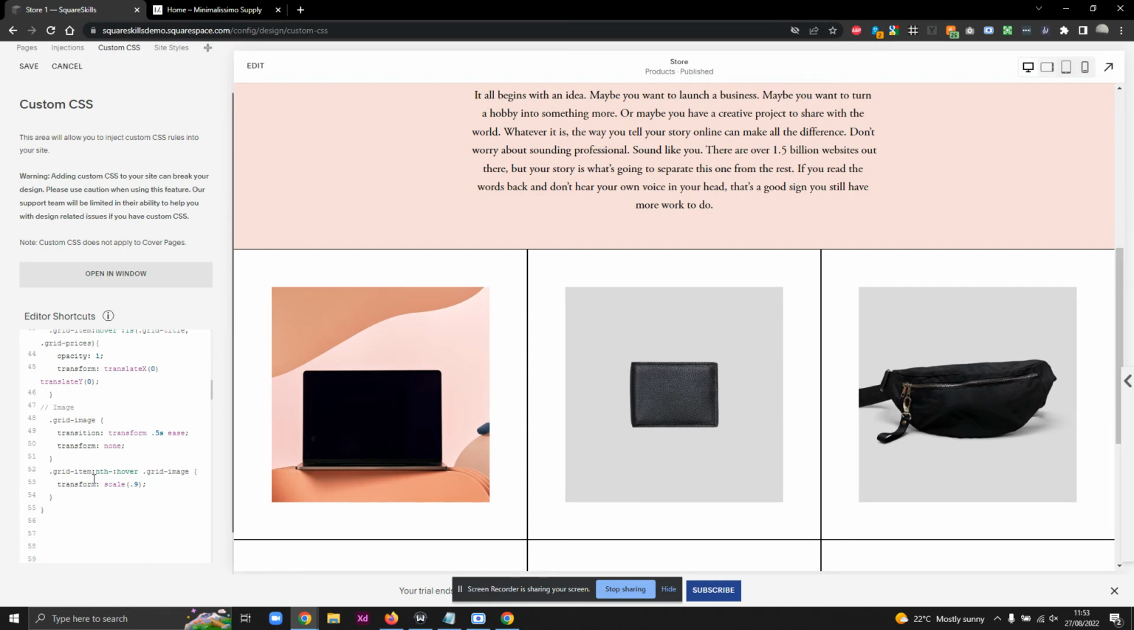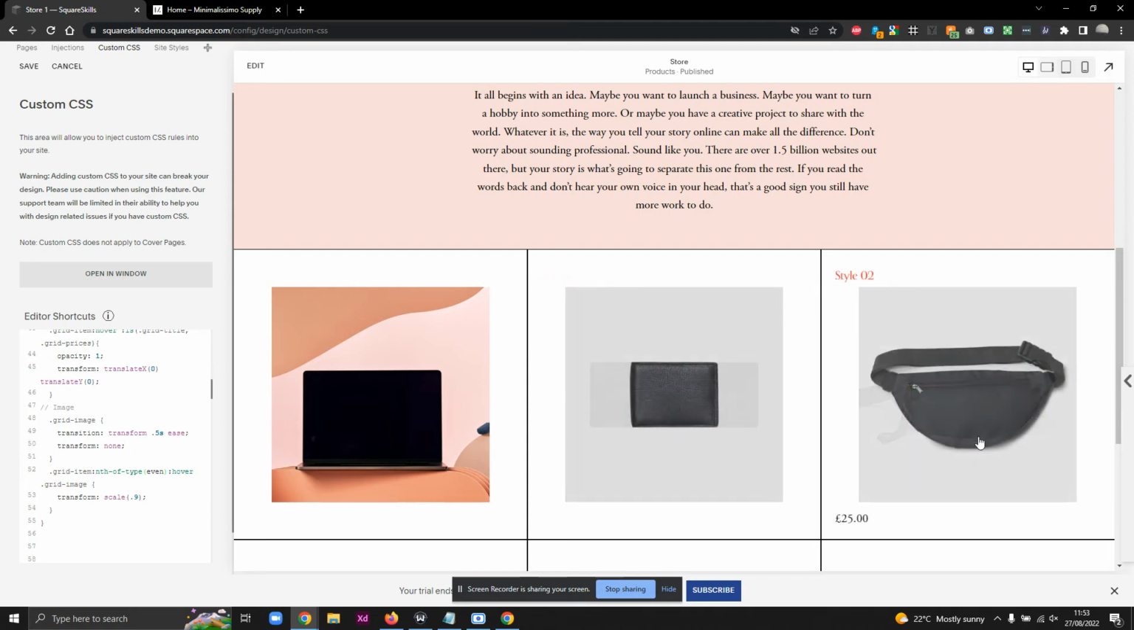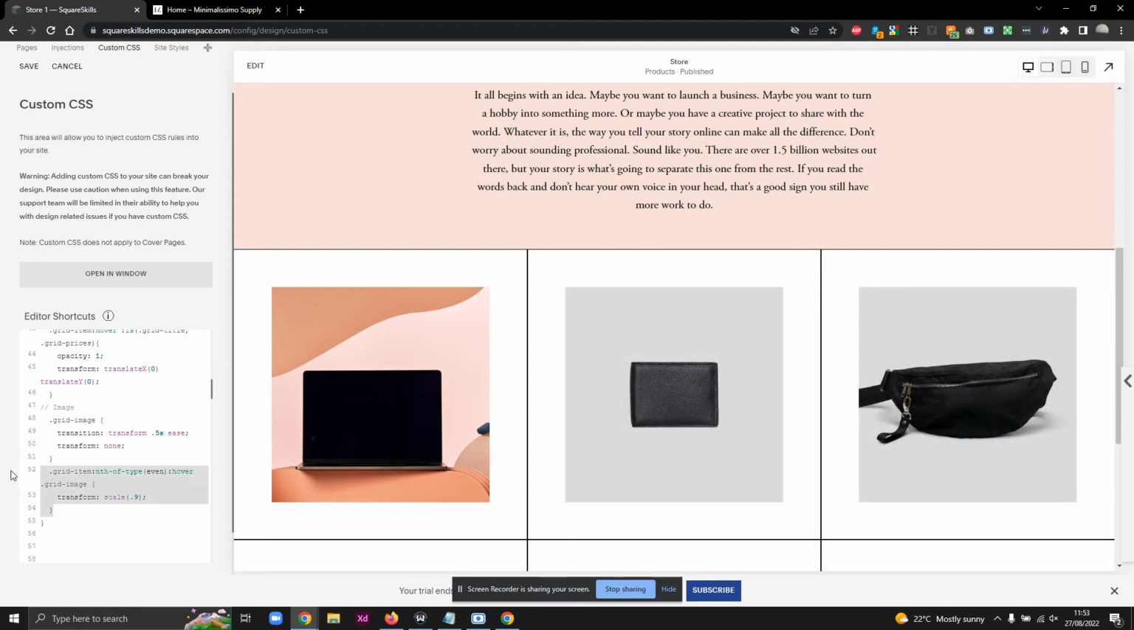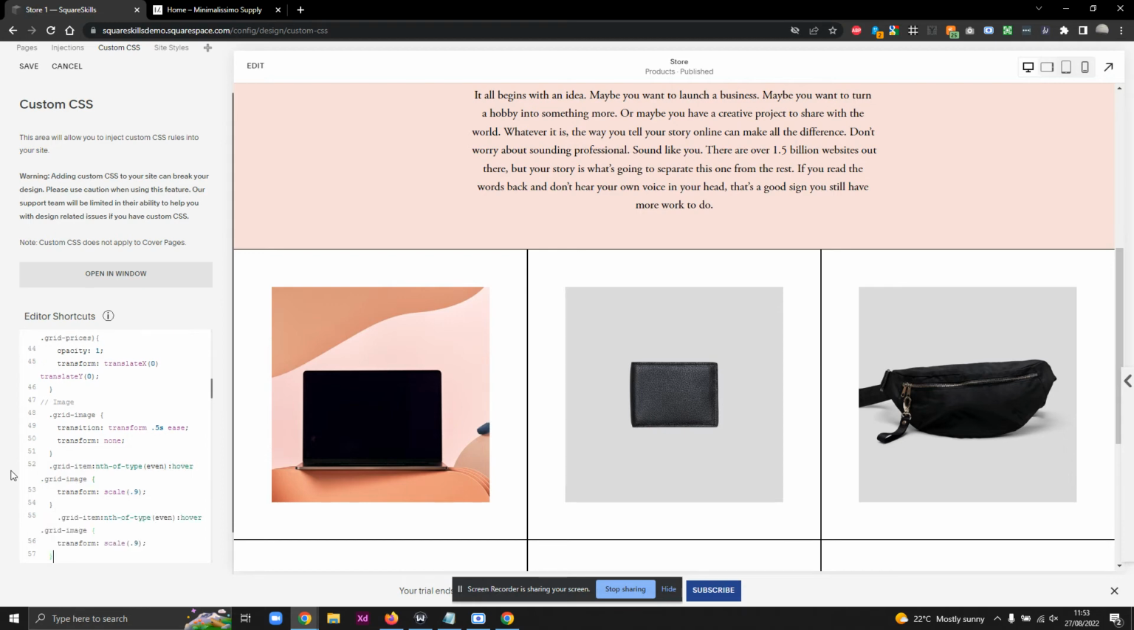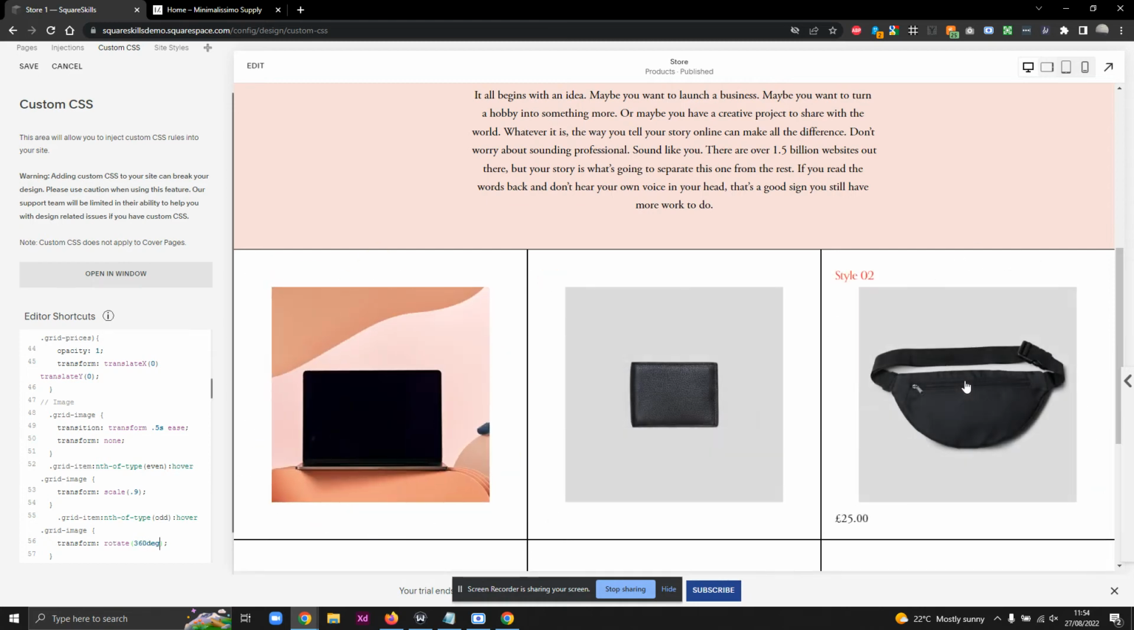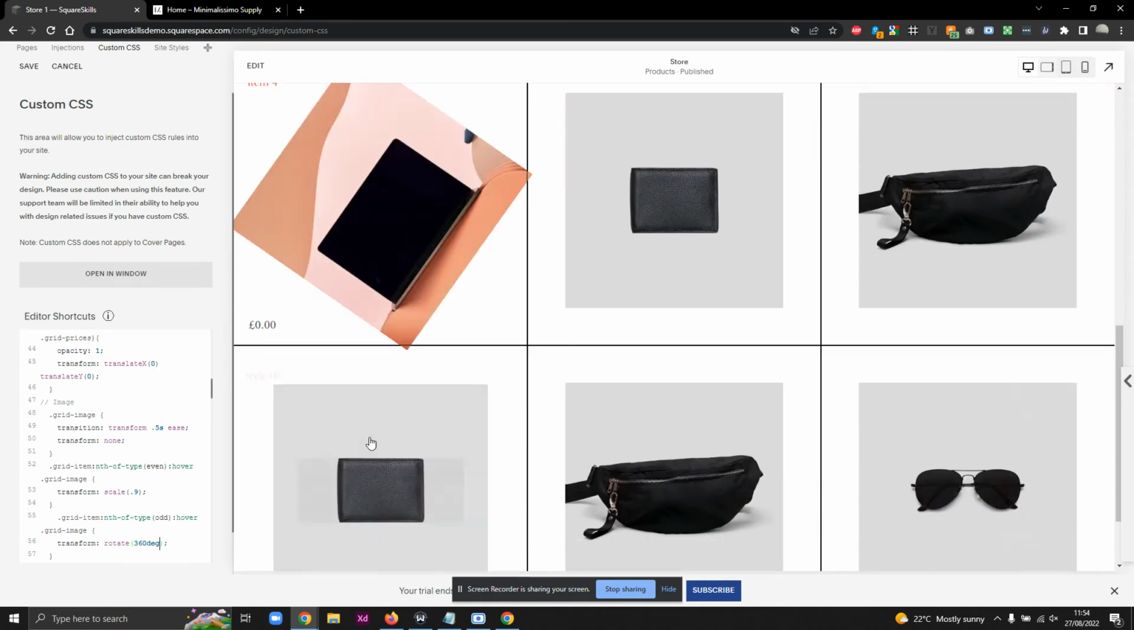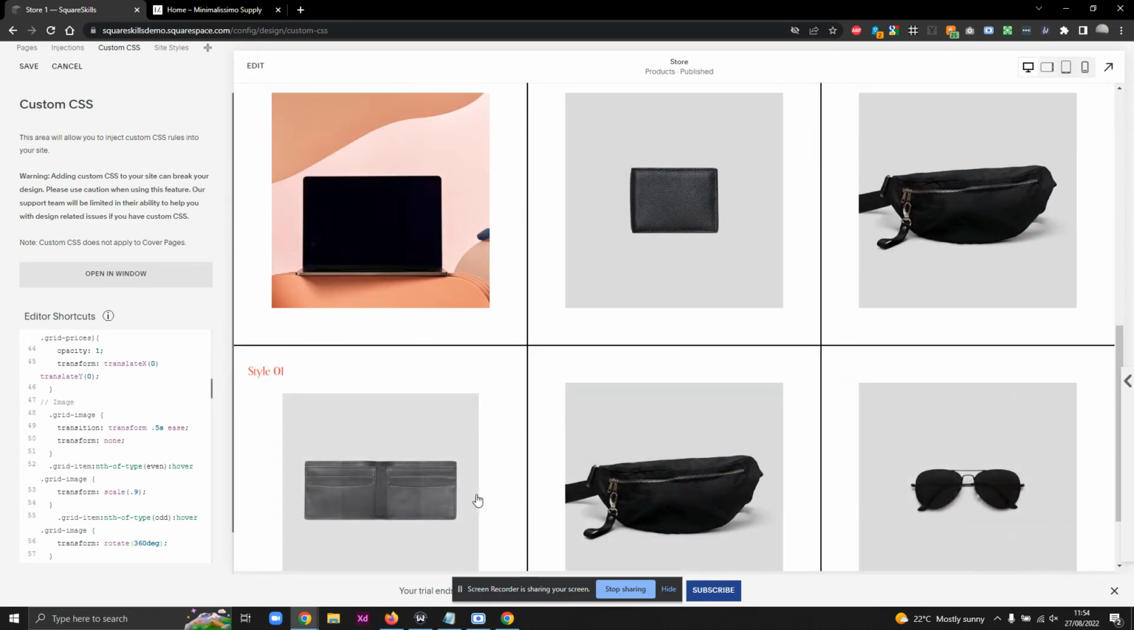grid item nth of type even. We'll do this transformation, so you'll see only the second one, and grid item nth type odd, rotate 360 degrees. And now you mix it up. And you can do all sorts.